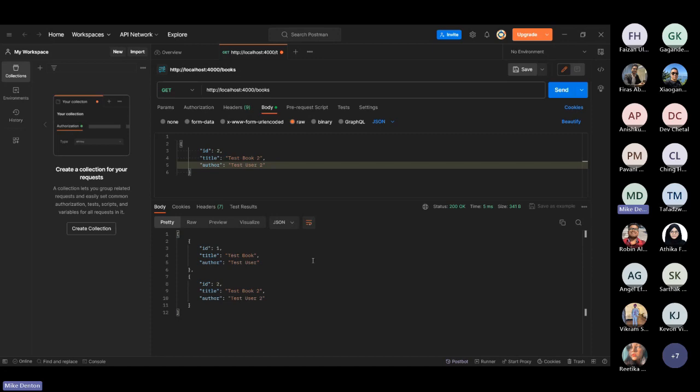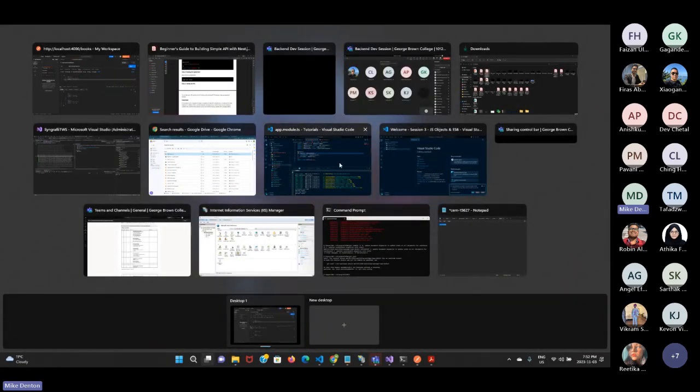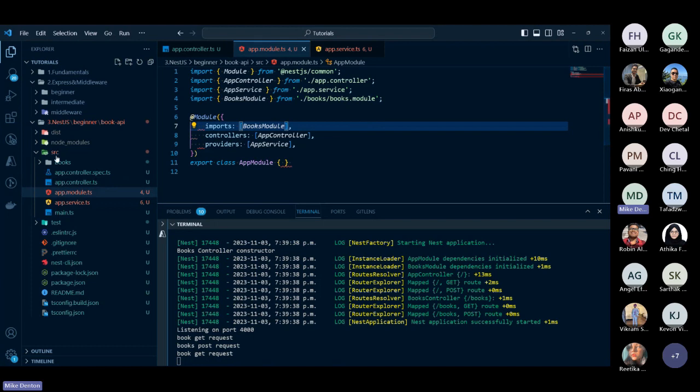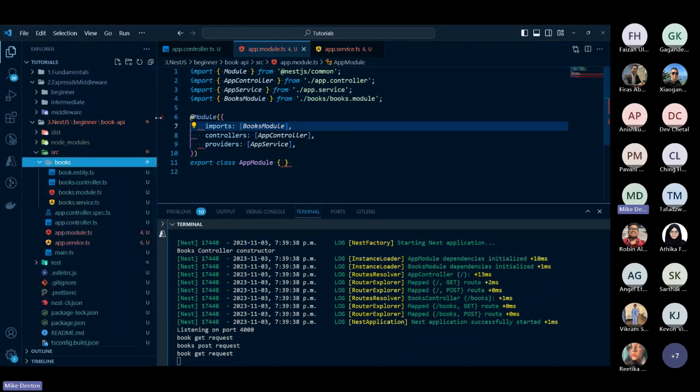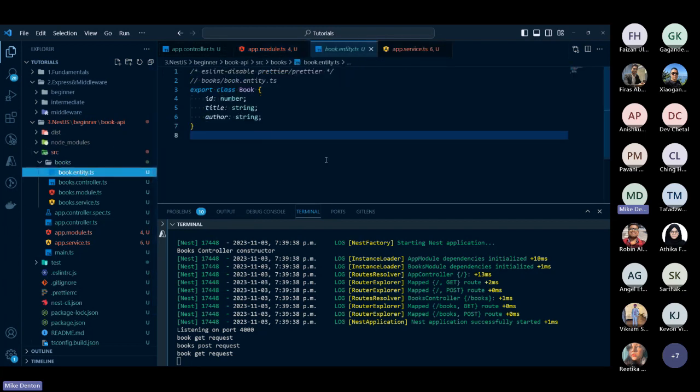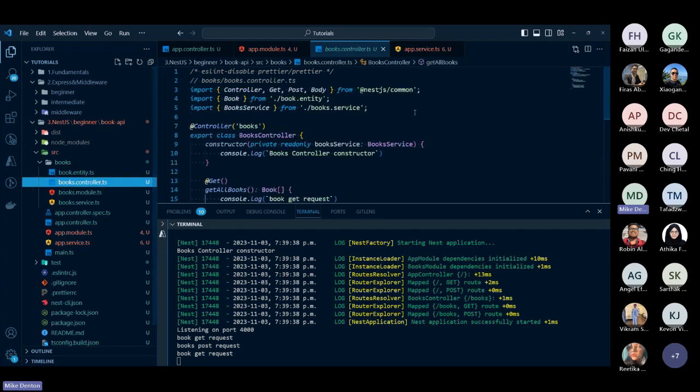Just a little bit of magic there and what it's doing. So if I go to my books module, you can see I have a couple things going on. That's the entity there, that's my definition of what I want my payload to be. I have my controller here.